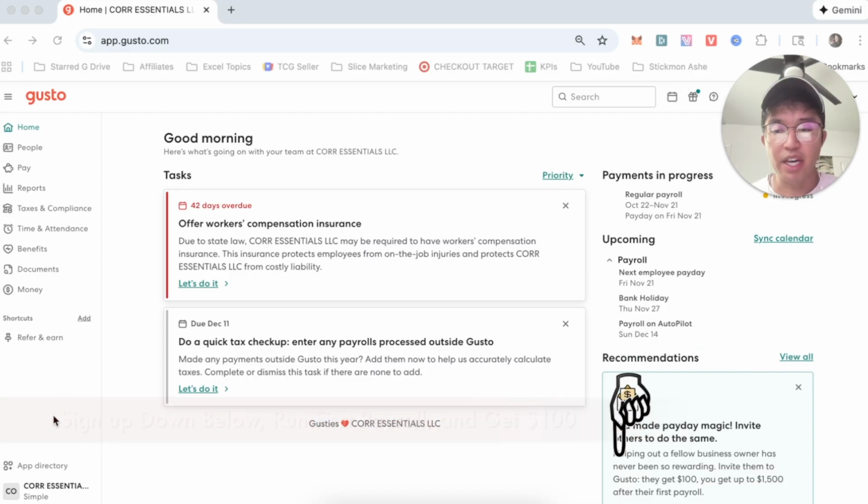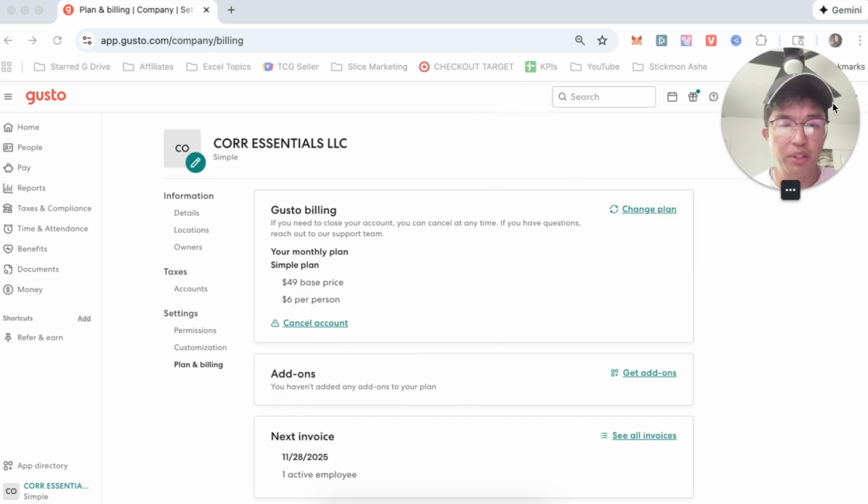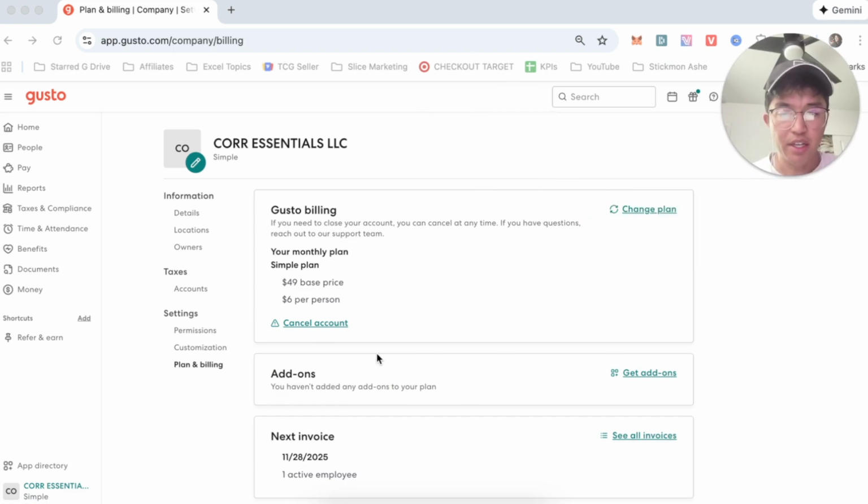So in order to remove add-ons, all you've got to do is click on the bottom left-hand corner where it says your company profile name. Next, go ahead and click on Plan and Billing. And then from here, you want to click on Get Add-ons. So at this section here where it says Add-ons, I don't really have any add-ons right now, but this is where you would actually go ahead and remove any add-ons from your Gusto online account.